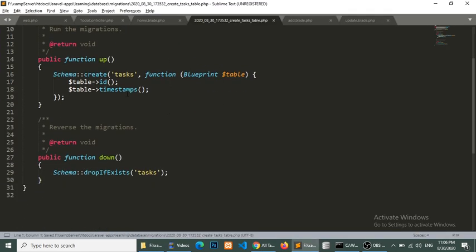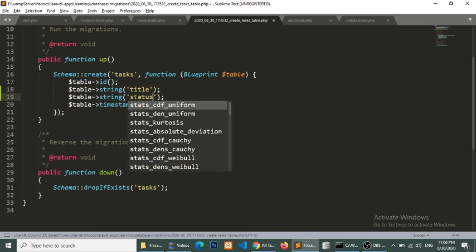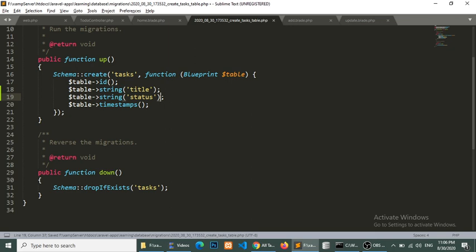So here in the up method we already have two columns, id and timestamps. Timestamps will create two columns, created at and updated at, and the id will be our primary key. So I will leave this as it is and create another column, string, and here I will put the column name title, and another is status and make this default 0.